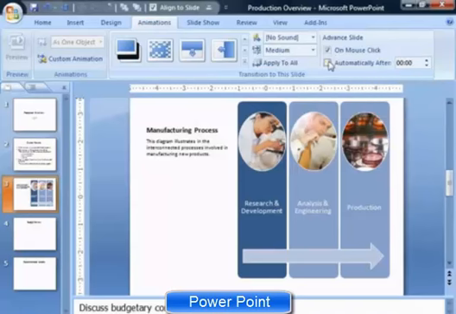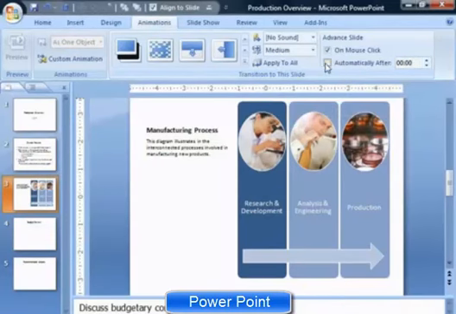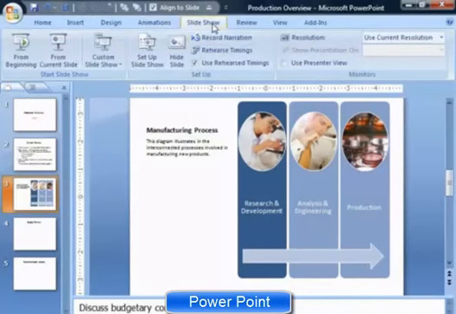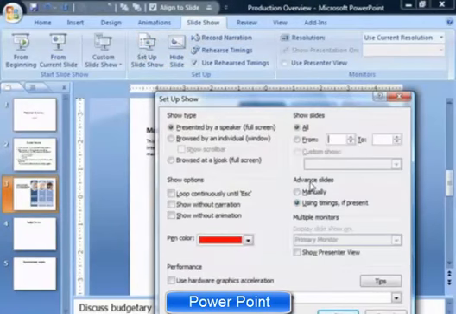If you check the checkbox for Automatically After, then you'll need to enter a time duration into the small spinner box provided. You must also make sure that the Use Timings If Present option is checked in the Set Up Show dialog box for your presentation. And you can check on this by clicking the Set Up Slide Show button in the Set Up group on the Slide Show tab in the ribbon. So you would just want to make sure that Use Timings If Present is an option in the Advance Slides section. And that should be.